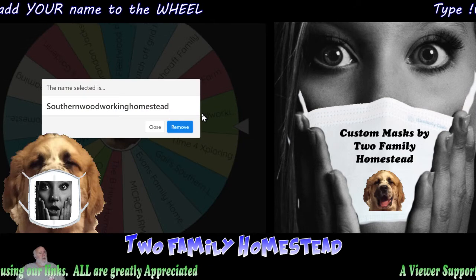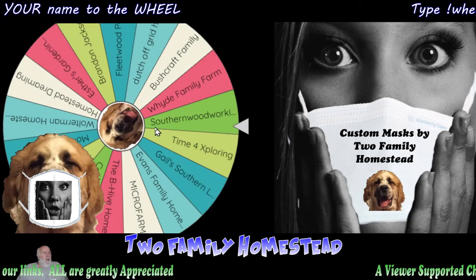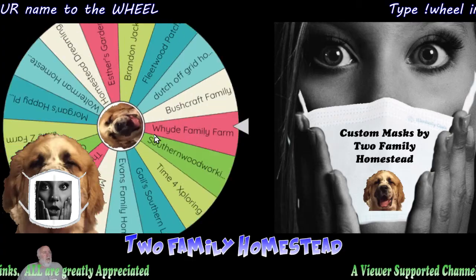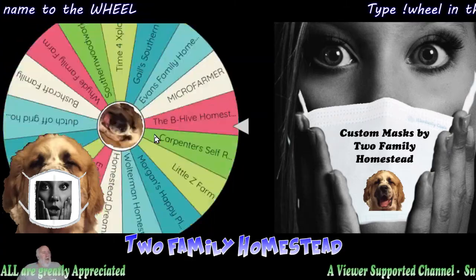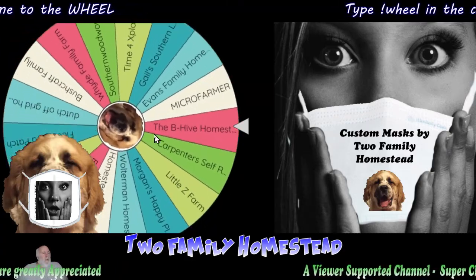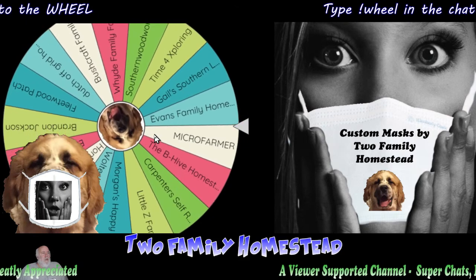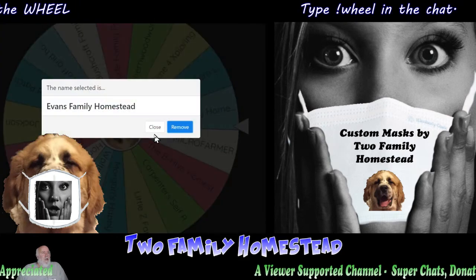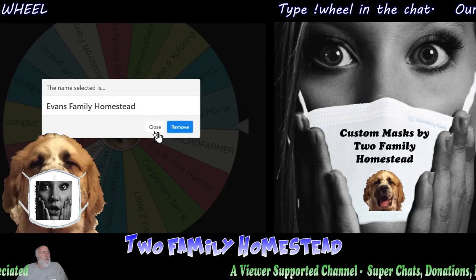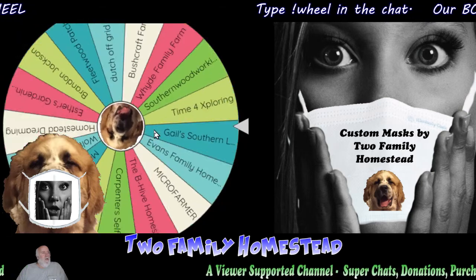Southern Woodworking Homestead. Oh, we've already done you. If you're out and about, stop at that local gas station, grab yourself a dollar lottery ticket. Evans Family Homestead, we've done you too.